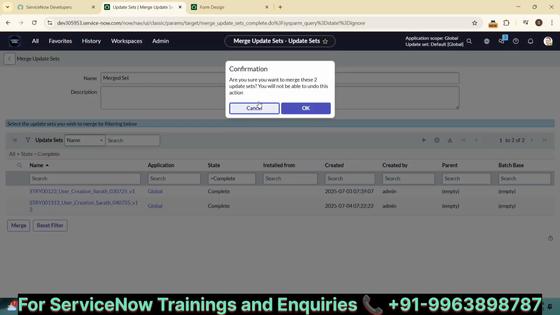Then here it is asking, are you sure you want to merge these two update sets? You will not be able to undo this action. If you merge once, then we can't retrieve this back. Okay, click on OK.